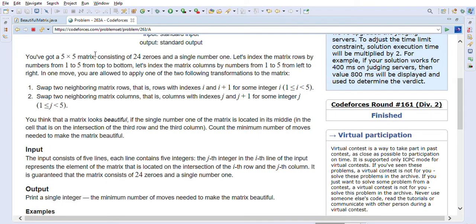You have got a 5 by 5 matrix consisting of 24 zeros and a single number 1. Let's index the matrix rows by numbers from 1 to 5 from top to bottom. Let's index matrix columns from 1 to 5 from left to right. In one move you are allowed to apply one of the following transformations to the matrix.